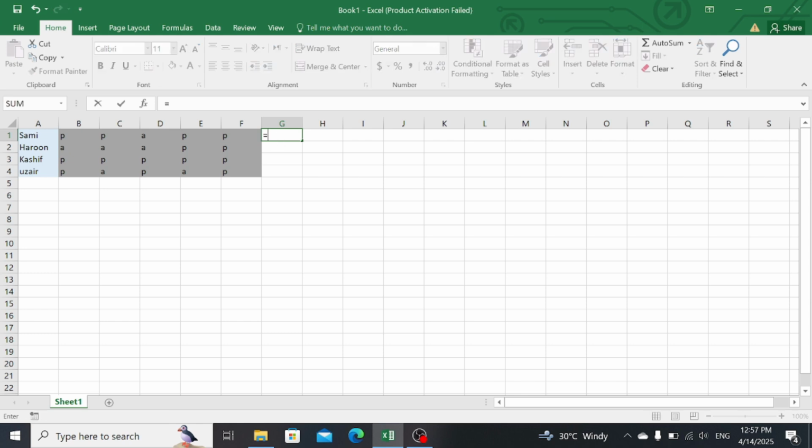First of all, you have to type equal to, then COUNTIF, then bracket open. Now select it from the F to B, from right to left, then comma, then P, bracket close, then slash COUNTA, then bracket open, then select it again and then bracket close.